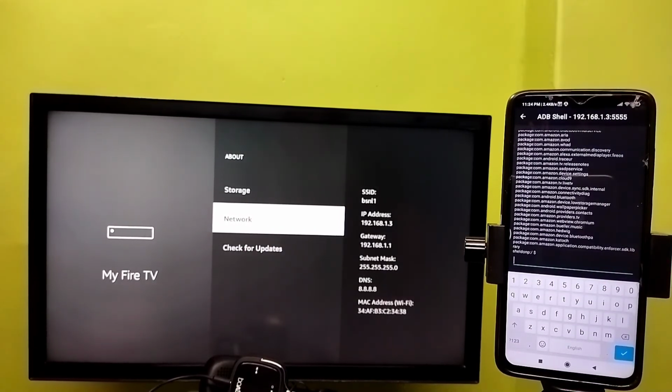Similarly, we can run other ADB commands here in this ADB shell. So this way we can use ADB debugging. So please try it.